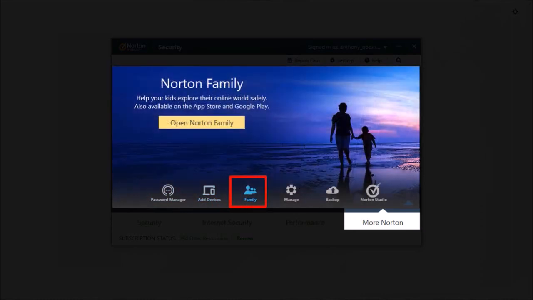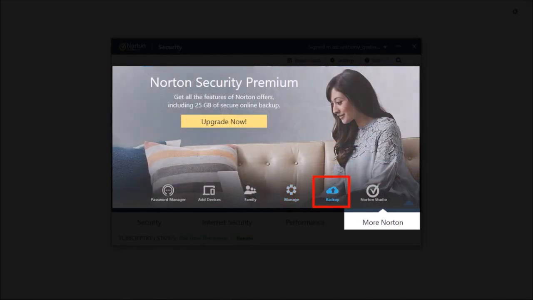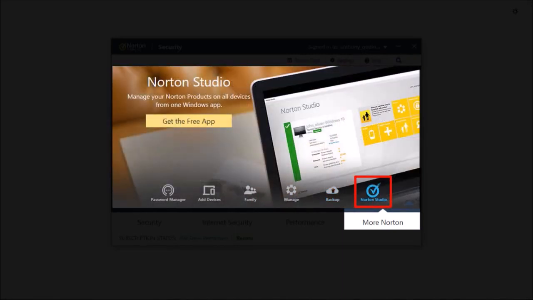Norton Family helps monitor and manage the online activities of children up to the age of 17. The Manage section redirects you to your Norton Security account, where you can manage your subscriptions. With the Norton Security Deluxe version, you get 25 gigs for online backup storage. And finally, Norton Studio allows you to remotely view current security status of your devices and access other Norton products.